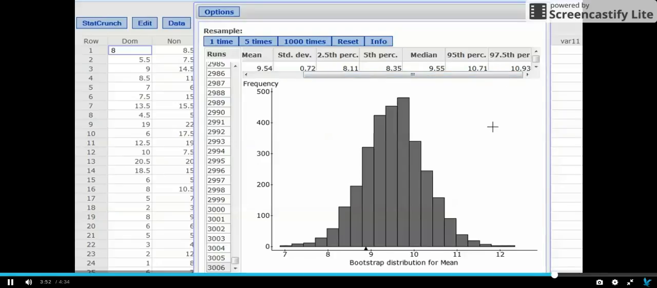We'll talk a little bit later about confidence intervals. The 95% confidence interval is between the 2.5th percentile and the 97.5th percentile. So the 95% confidence interval in this case would be between 8.11 and 10.93. In this case, it's a bootstrap confidence interval. When we get into later chapters, we'll talk about using the t-distribution to construct confidence intervals, and that's a t confidence interval, and we'll compare it to confidence intervals that we got here.